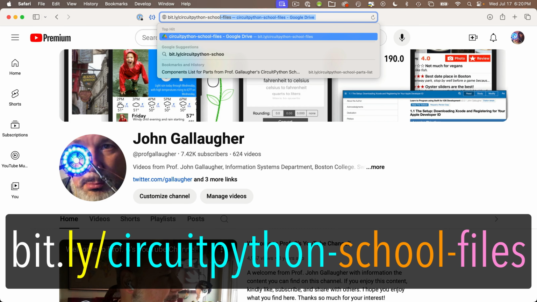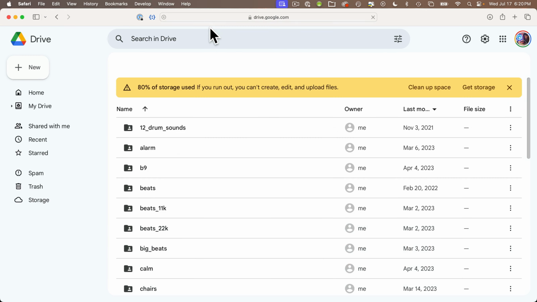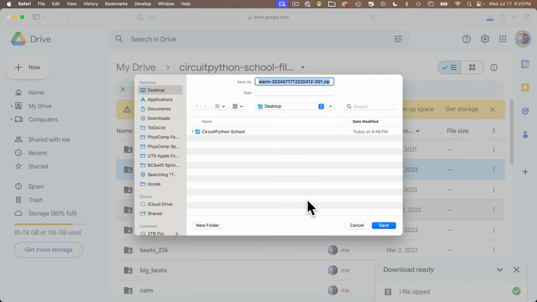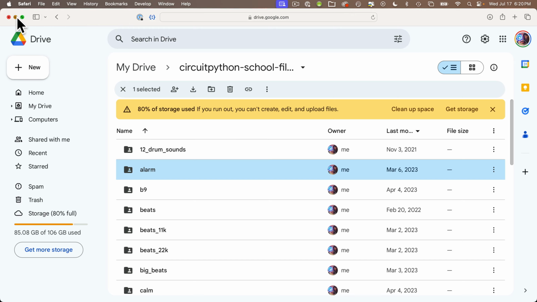bit.ly/circuitpython-school-files, all lowercase. Find the alarm folder in this Google Drive, right-click, select download. Yours is probably going to download to your downloads folder. Mine asks me where I want to save. I'll save it to the desktop. Find what you just downloaded. Make sure that it's unzipped.